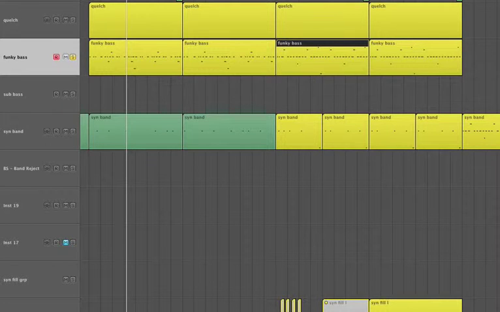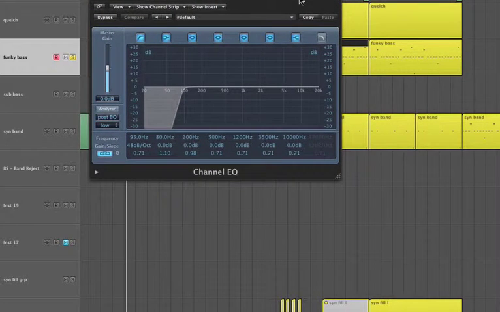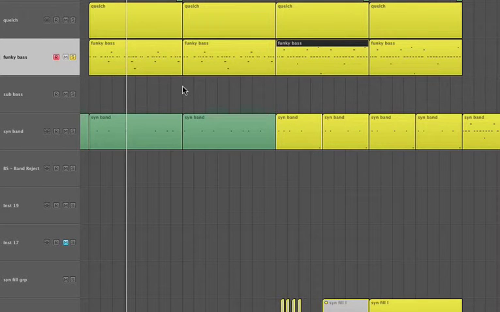And all I've really done at the end is, once again, I've rolled off all the low end, because sometimes when you apply plugins, you get a very subtle boost in the low end again. Okay, so that's basically all I've done. Now I'll play it to you one last time, and I really hope you like this tutorial, and I hope it helps.